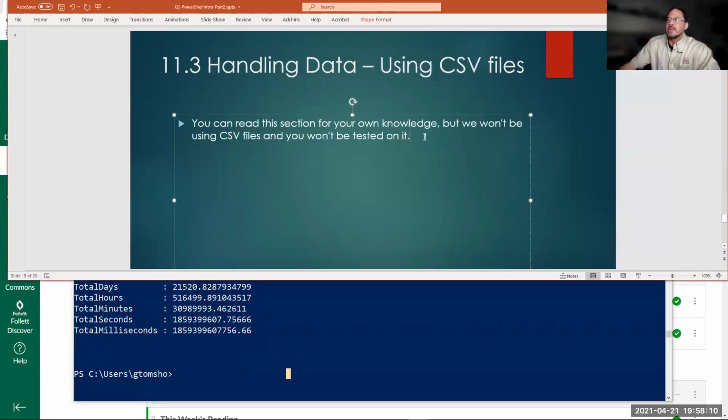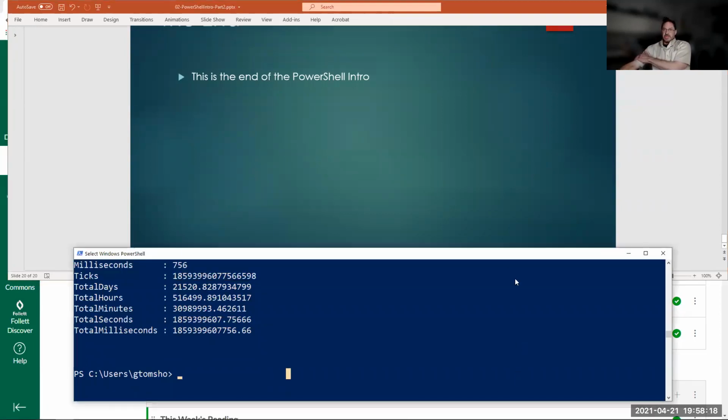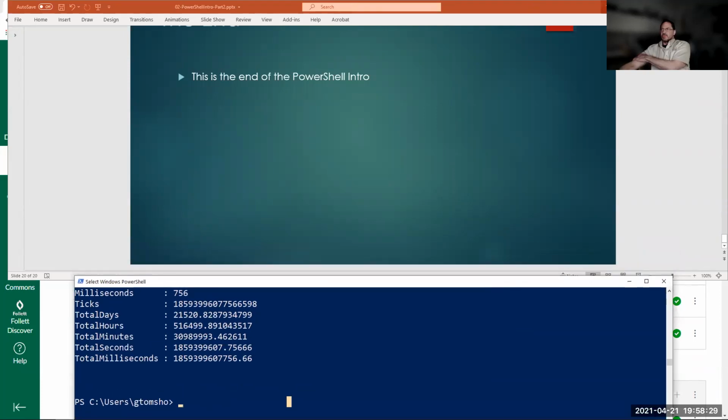Okay, but you're not going to be tested on it, and we won't be using them in any of the assignments. So that's kind of for you to do on your own. And that's pretty much it for the intro. There's one more lesson file that we'll be looking at later, but this is it for the majority of PowerShell.